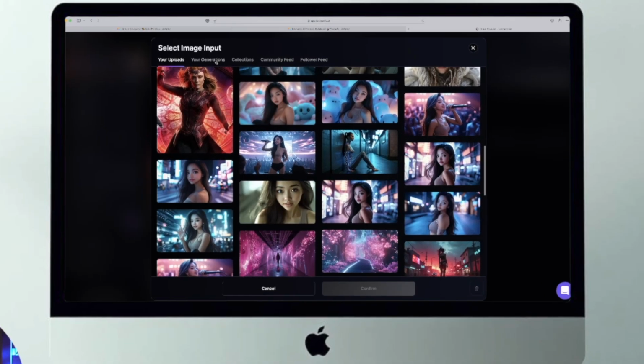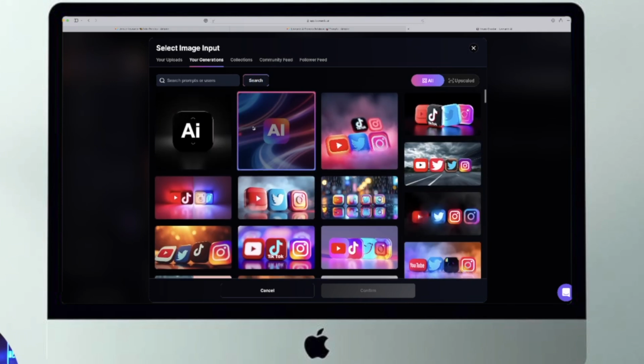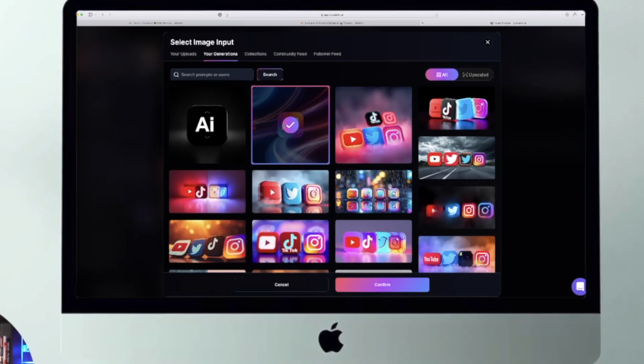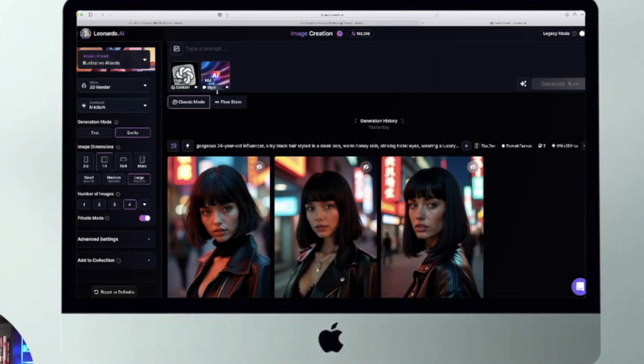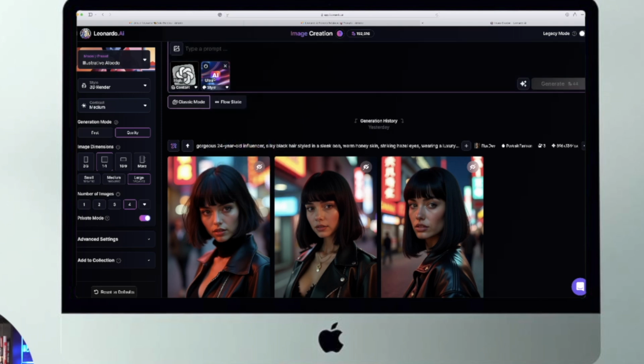So with that said, this time I'm gonna select your generations, okay? Now remember, I'm selecting your generations because I just made these right here in Flow State, and that's where we take all the guesswork out. So let's just say I do wanna use this AI one. Select that, hit confirm. Come back over here, select the down arrow again, and let's make this one ultra, because we really want our image to reflect this.